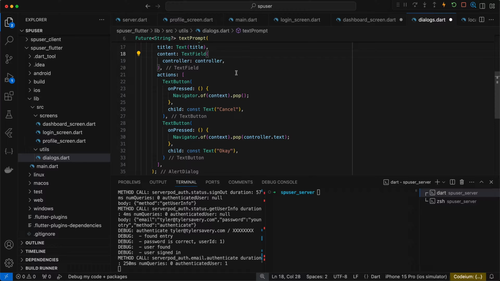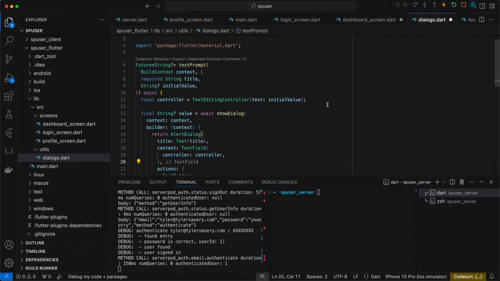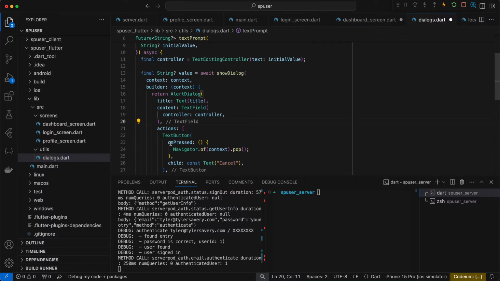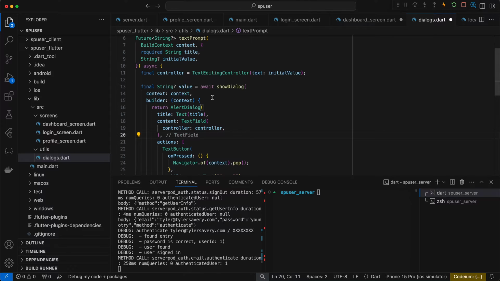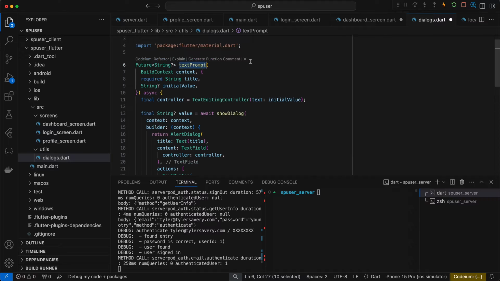And then basically what's going to happen is when they click OK, it's going to pop the controller.text. If they click cancel, it's just going to pop null. This could say null just the same, but passing nothing basically will default it to null. And what we actually return is that value, because when you await a showDialog, it's actually going to capture whatever is inside the Navigator.pop. So now we can use this very easily.